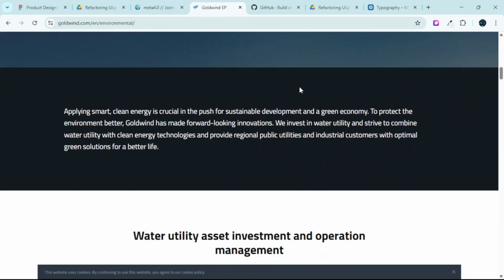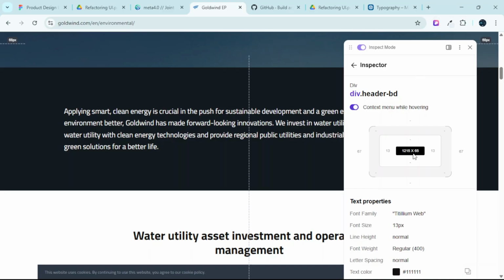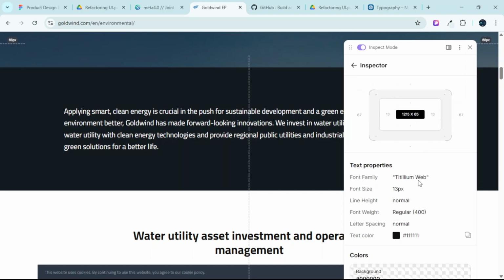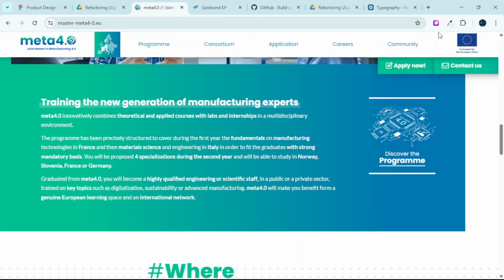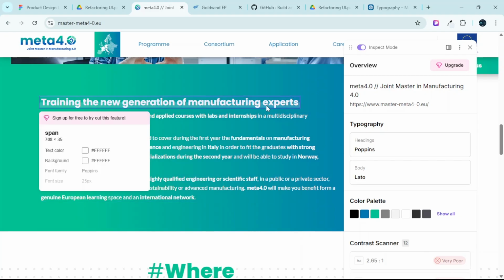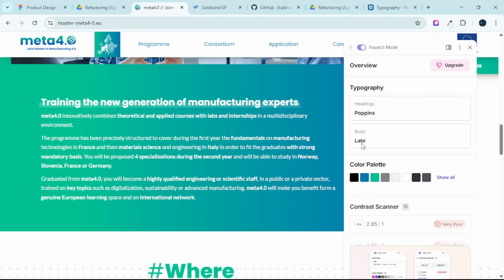So once you come to any website, you can click on CSS Peeper, for example, and then go to the text properties, and you are going to see the font family. In this case, the font family is what? It's Titanium Web, right? So that's for this website. If I go to any other website, let's say I come to this website and click on CSS Peeper, you can see that it's telling me that for this particular site, there are 2 font families used. There's a font family used for headings, so all the headings are Poppins, and then there's another font family used for the body text.